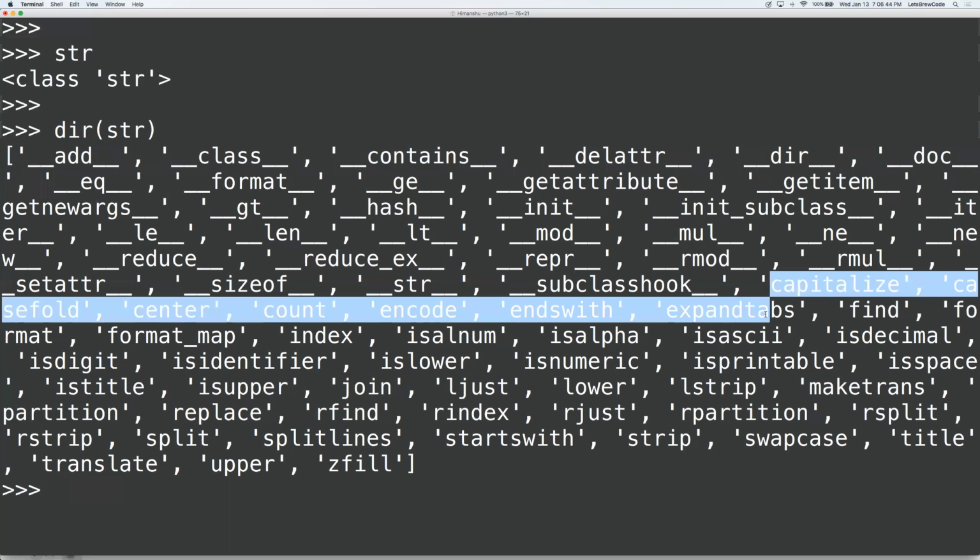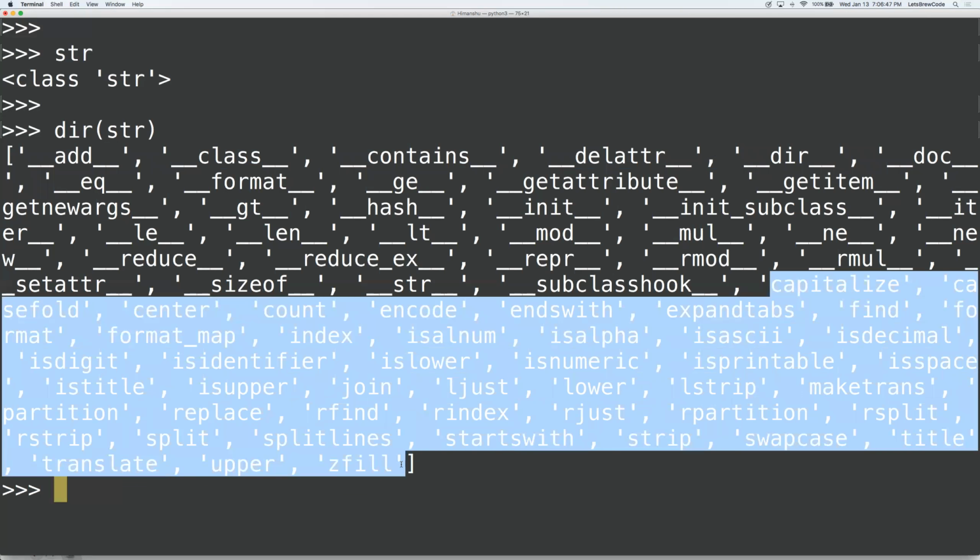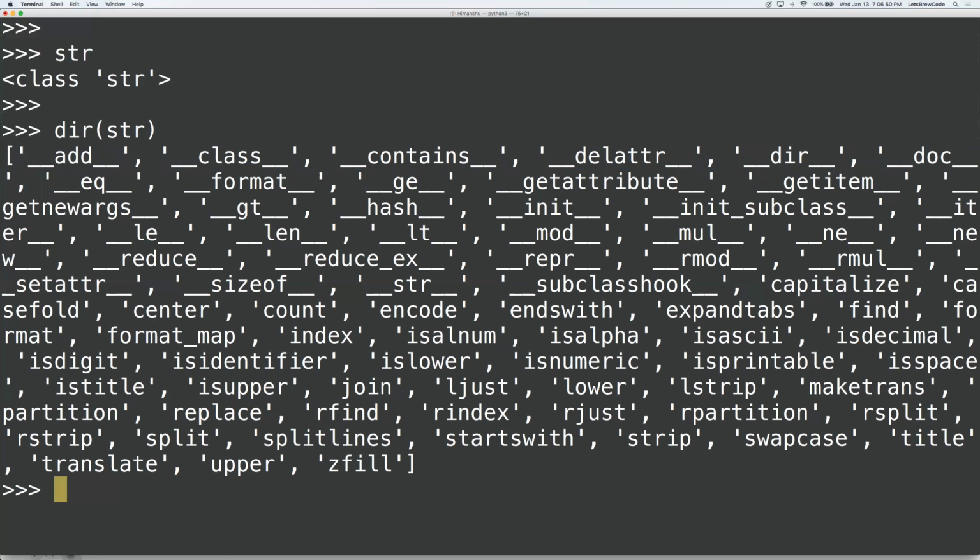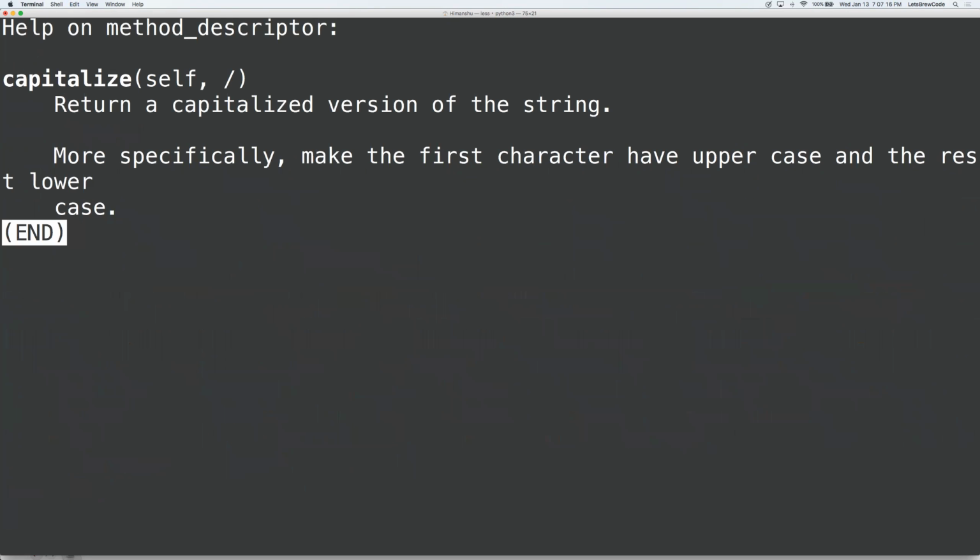But then we have all of these utilities, all of these methods like capitalize, casefold, center, count. So we can check these. Suppose you want to find out the definition of anything, then essentially what you have to do is get help on this. And the way to get help on a method inside the class, which is not built in, you can write help on the class name or the module name, and you write capitalize, and you get the help. So help on this method descriptor, capitalize. Return a capitalized version of the string.